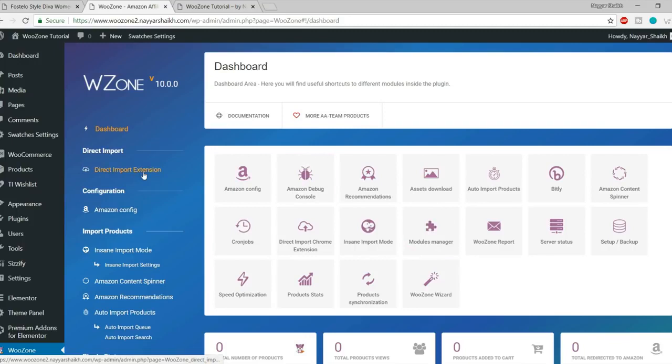First one is this. Now there are two types of options available to import products from Amazon. The first one is single product, wherein you can import products one by one, and the second one is bulk. So you can import products in bulk. Now I'll show you both the options and how you can set up those. First let's see how to import a single product.